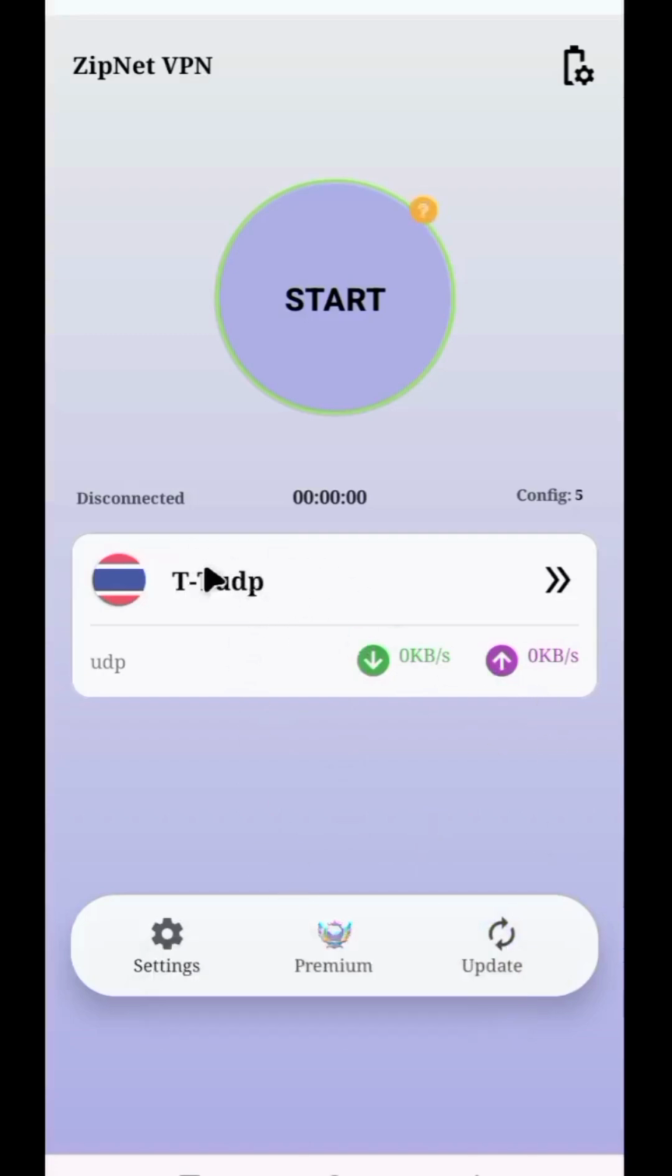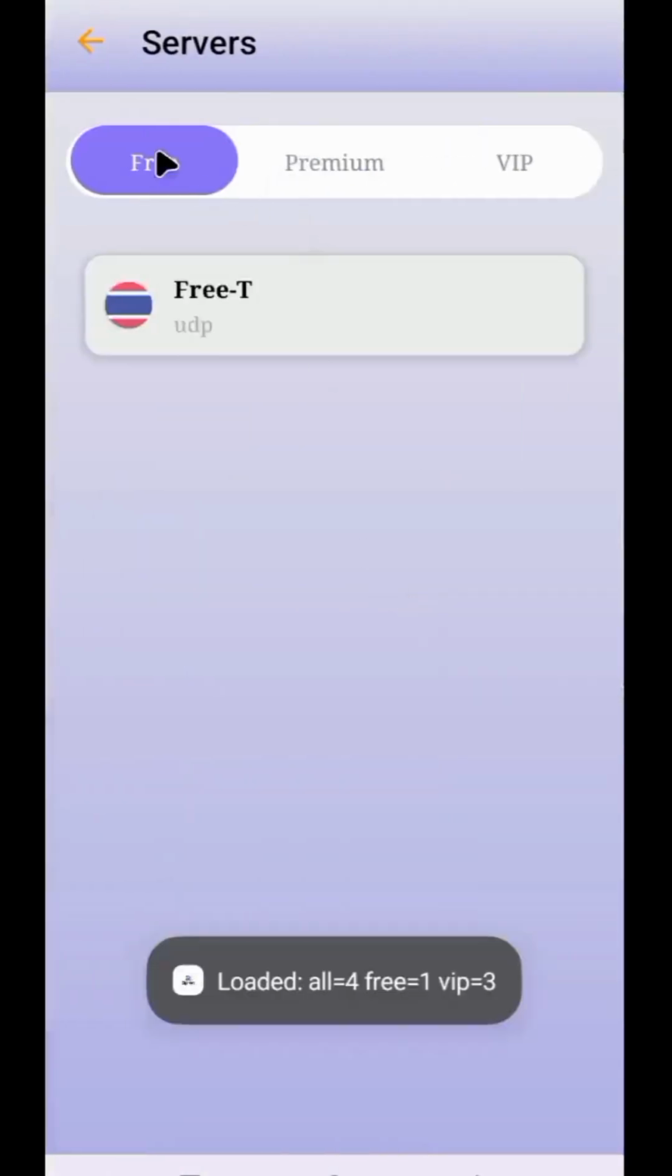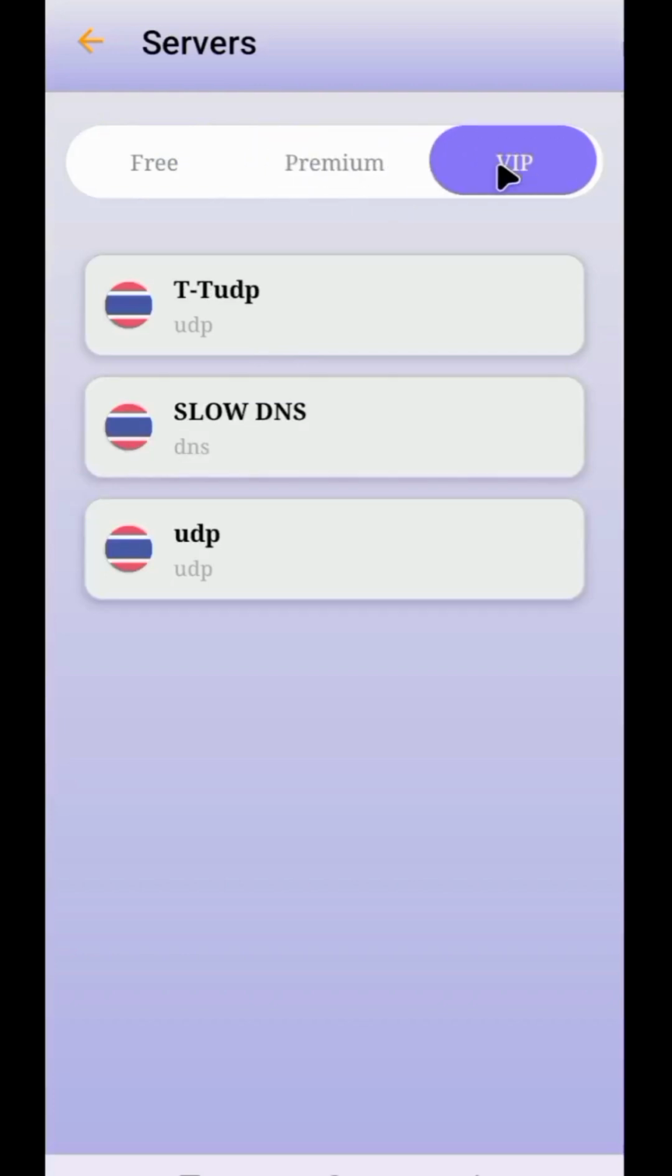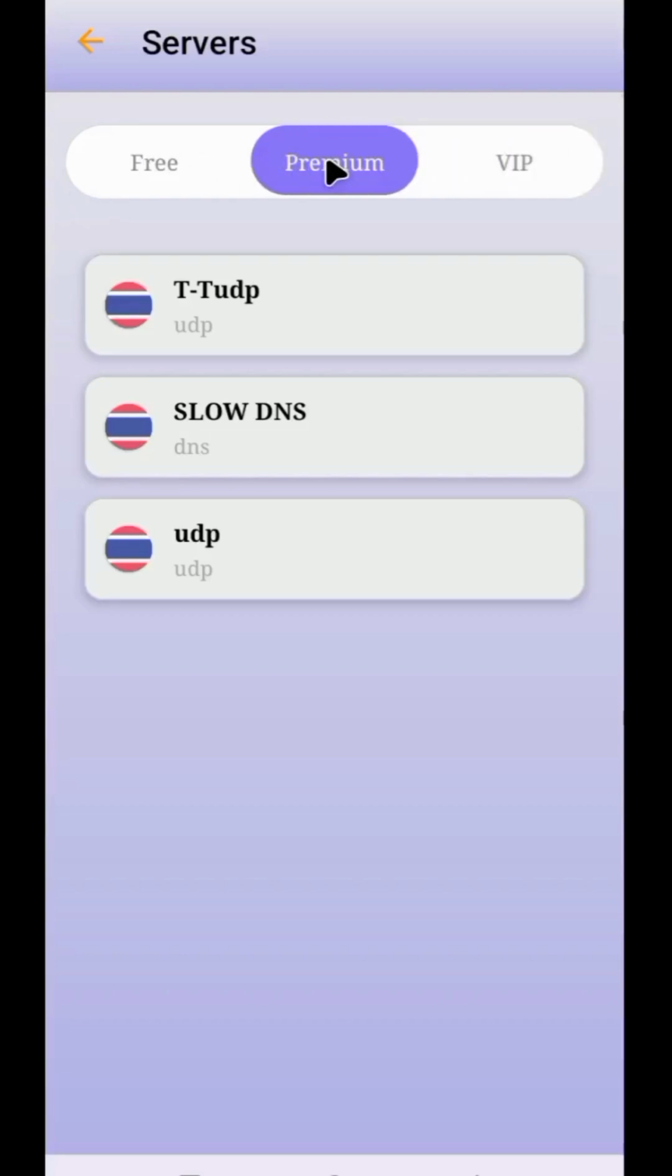The next phase is selecting your preferred package. Inside the app, you will see different versions available. There is the free version, the premium version, and the VIP version. Each package has its own connection methods. The free version mainly uses UDP. The premium version also supports UDP, and the VIP version may include additional methods like SNS. Choose the package depending on your budget and preferred performance. If you want better performance and possibly more stability, you may go for premium or VIP. But for this guide, you can use the free version.